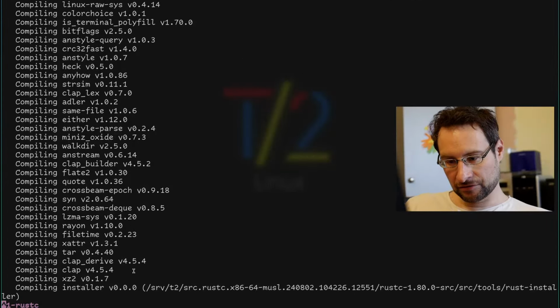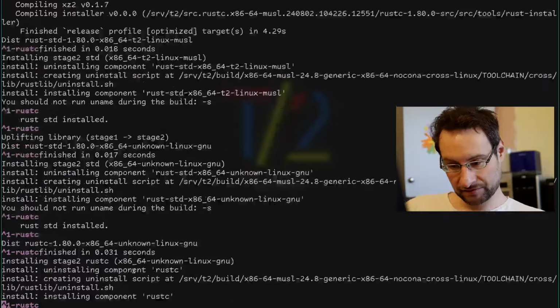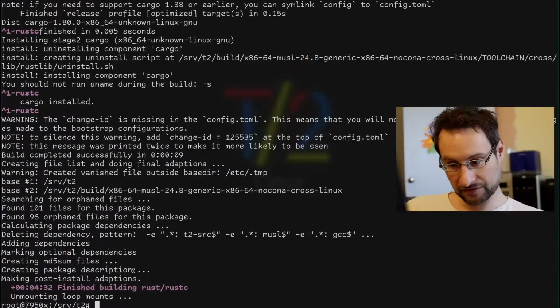Yeah, it builds surprisingly long because it's Rust. Is this coming to what, this build?